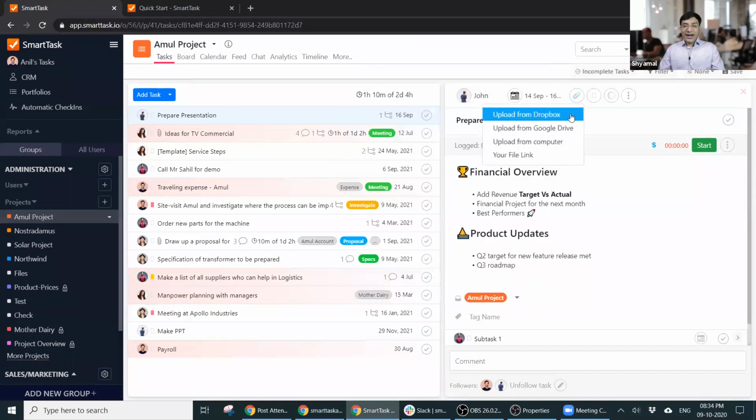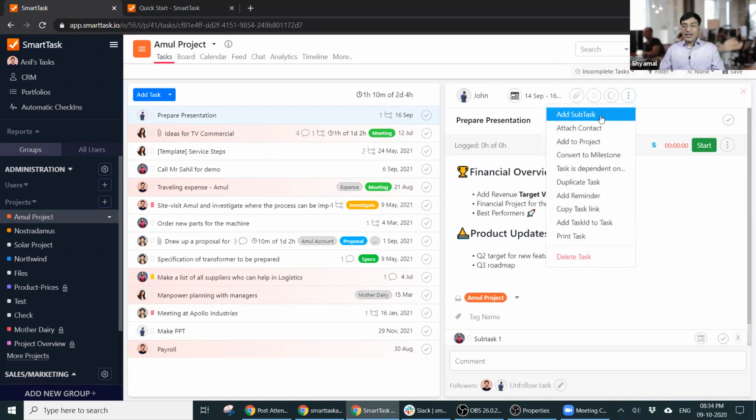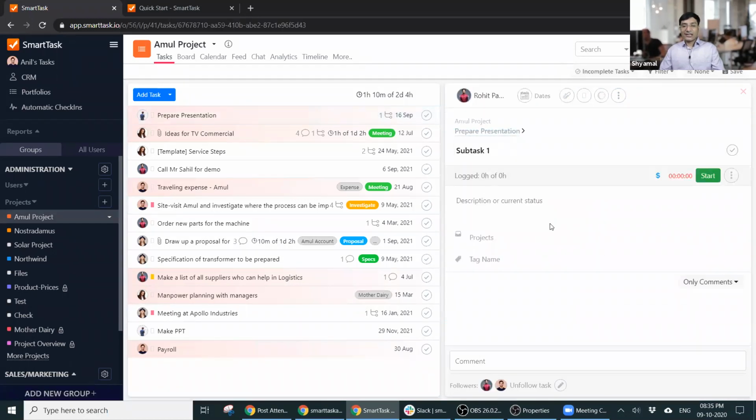You can attach files from your Dropbox, Google Drive, from your computer. You can upload. You can also share your own cloud file link. A lot of times people have different cloud storages, OneDrive, and other storages which you can attach here. You can set priorities on a task, add karma points. Now this feature we'll look at later on, but karma points are something which is there. Then you can also add a subtask to a task. This is an example of a subtask. If I click on this arrow button, it will open up, and it will look very similar to the parent task.